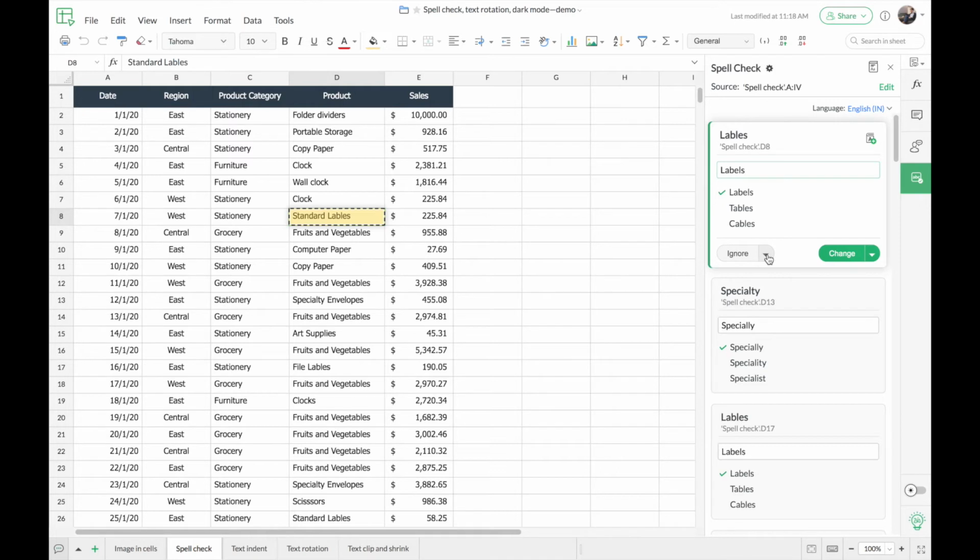You can choose to ignore the suggestion in that particular cell or in all the cells containing that term as well, using the option ignore all. Or if you want to make the suggested change, you can also choose to make the change in that particular cell or in all the cells containing the term as well. So here I'll give change all, and this particular term will be replaced in all the cells that contain the wrong term or the misspelled term.